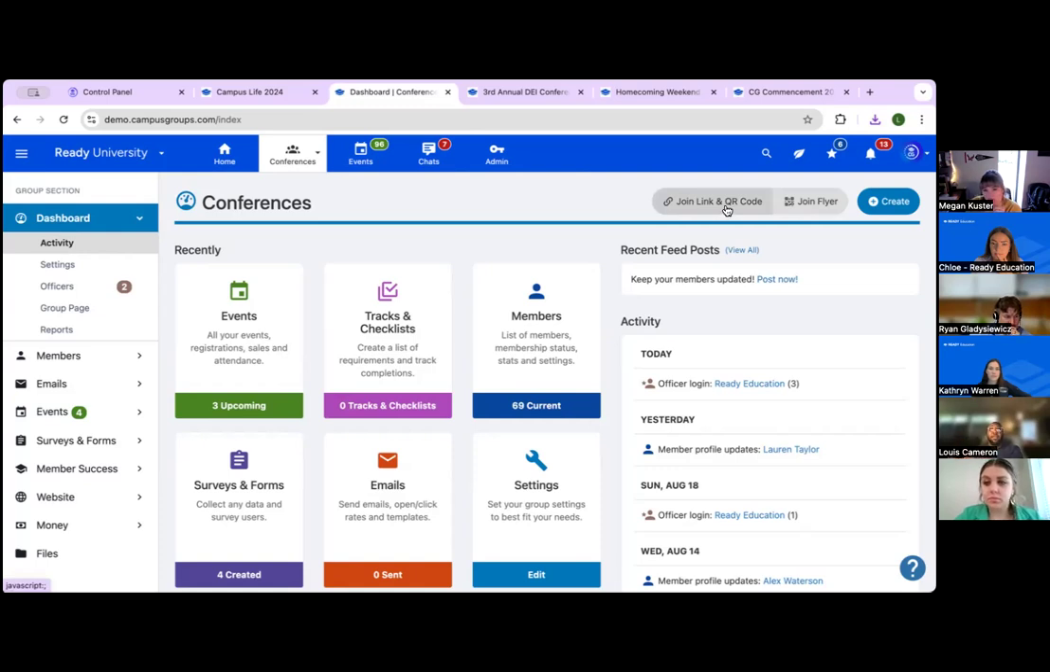Besides the Event Hub, the Community Hub as well. You can have your regular community app as well as the group one. Each group will have that. Cool, thank you. I appreciate it. Of course.